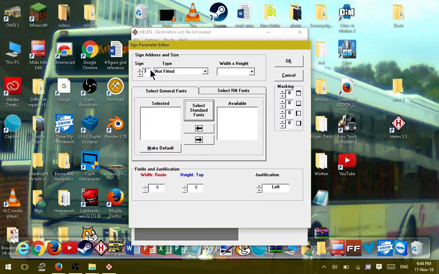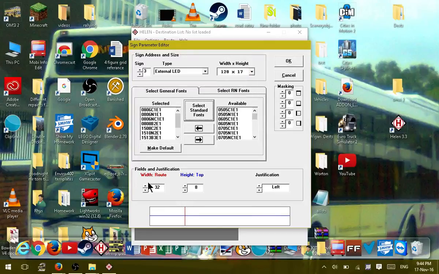Sign 3, external LED again, and this is the back full destination. That's 128 times 17, which I've just found. Again, round to the nearest 10, which would be 30. But always give yourself enough room, so I just keep it to the nearest 5. 10, and the bottom bit will be slightly smaller. Justification left, and then you can press OK. Unless your bus has other destinations, then I would just leave that like it is.